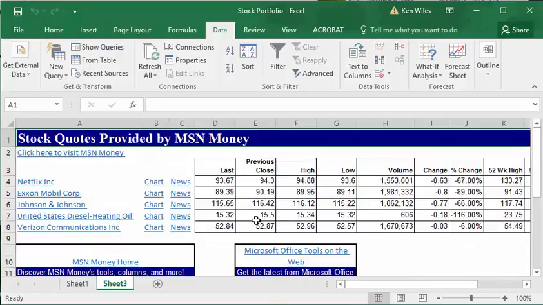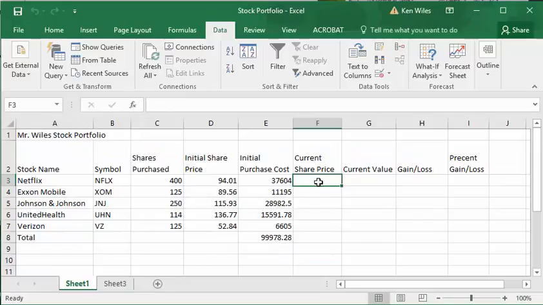And after waiting a few seconds, here we go. So here is all the live data. Netflix right now, the last closing cost was $93.67, Exxon $89.39, etc. Now what I want to do is take these values and put them in sheet 1 under the current share price. So here's a real easy way to do that.